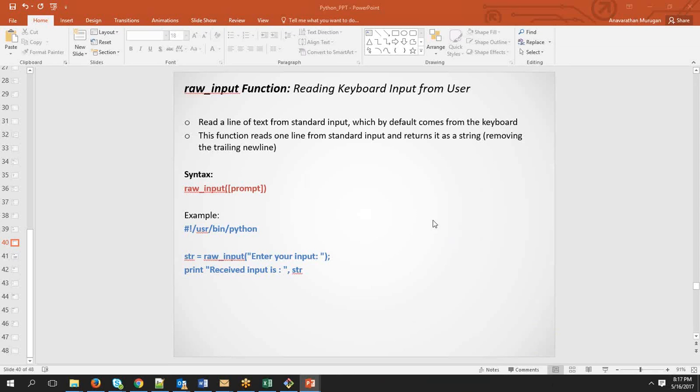So in order to put a value into the Python script, you will be using this built-in function called raw_input. Now, when you say raw_input, by default it will be asking the user to enter a value. So the syntax is: you say raw_input, and in the parentheses, you give the string which will appear for the user requesting the value to enter. Whatever value you enter will be taken by this function.